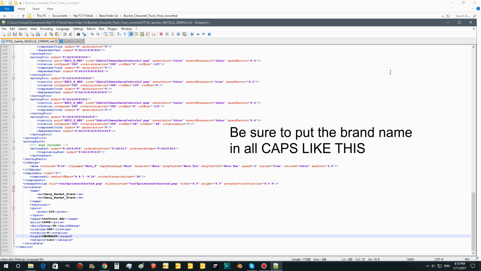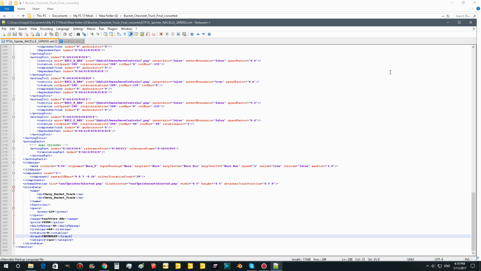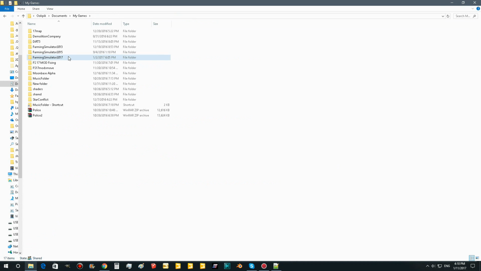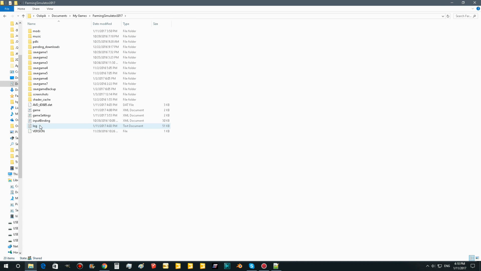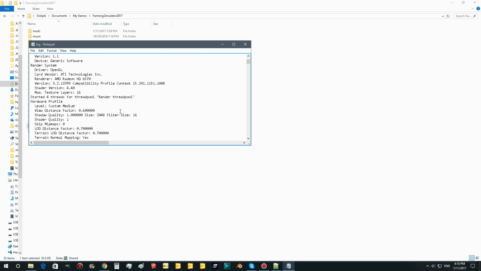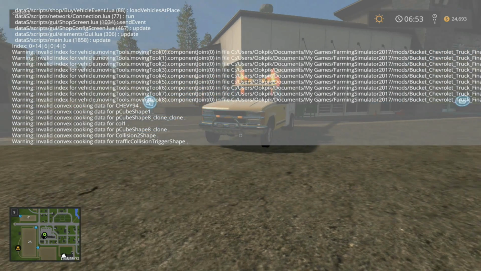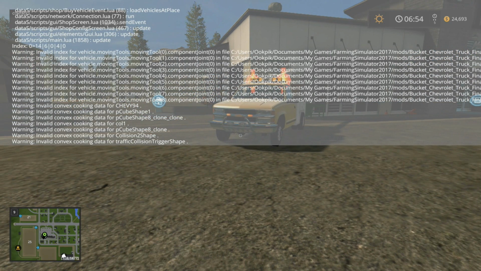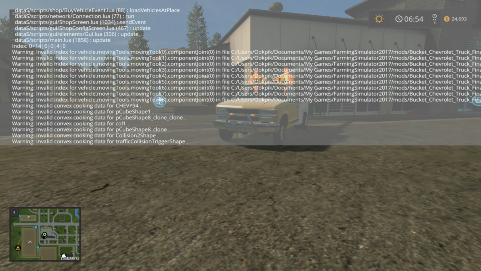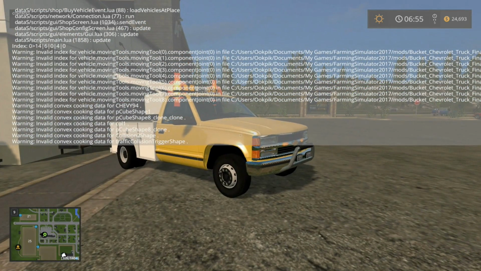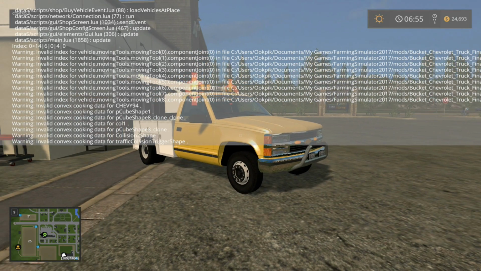And if neither of those work, then check your log: My Documents, My Games, Farming Simulator 2017, log.txt, and that can be seen at right about here. So check this log and look for errors in there that may relate to the problems you're having. And if that does not work, or my other methods, then yeah, I probably know about as much as you do about fixing it. So those are some of the methods you can try in order to get it working.